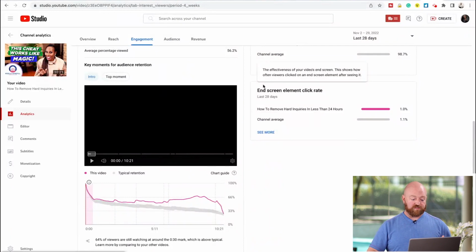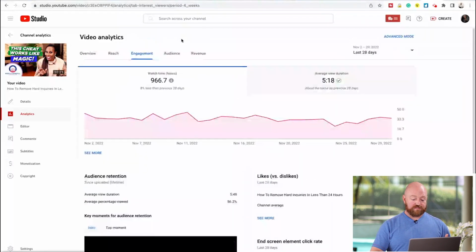Okay, we're going to look at two more things. We're going to come to the audience tab, and then we're going to scroll up here and go to advanced mode and show you all the information that you can find there and what I like to look at.